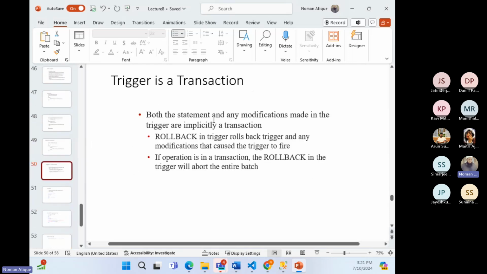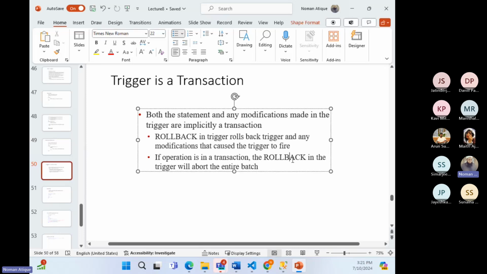Trigger is a transaction. Both the statement and any modifications made in the trigger are implicitly a transaction. So rollback in a trigger rolls back the trigger and any modification that caused the trigger to fire. If the operation is in a transaction, the rollback in the trigger will abort the entire batch. So you see that if there is a transaction rollback, it will abort all the transactions. And that's quite interesting.